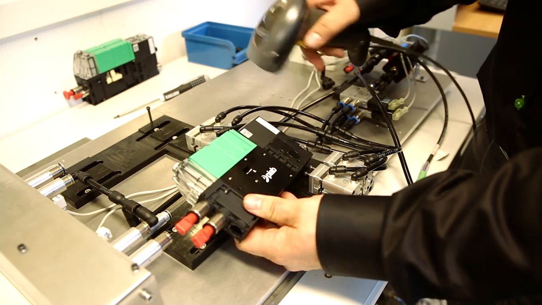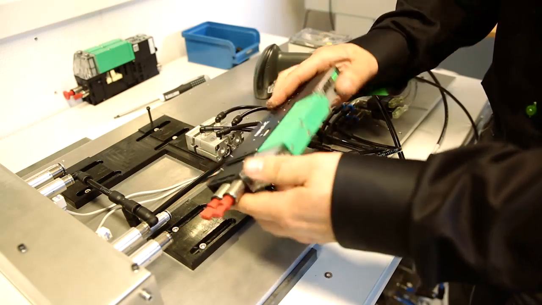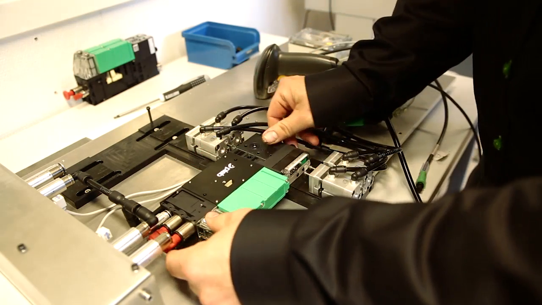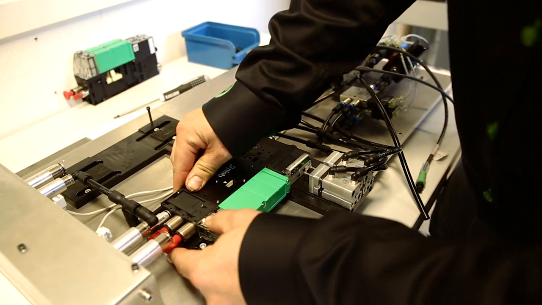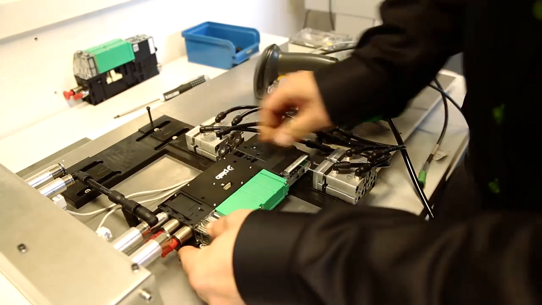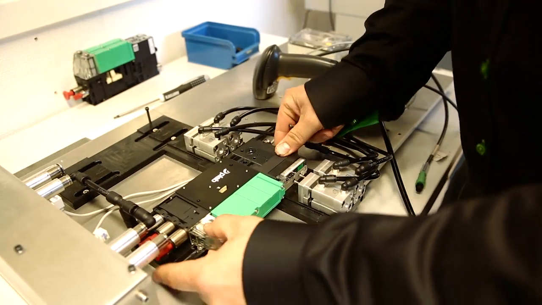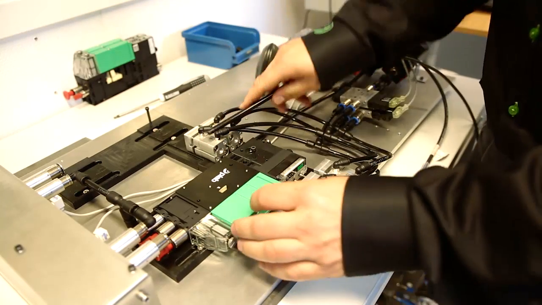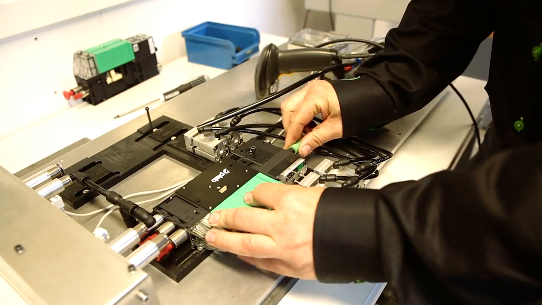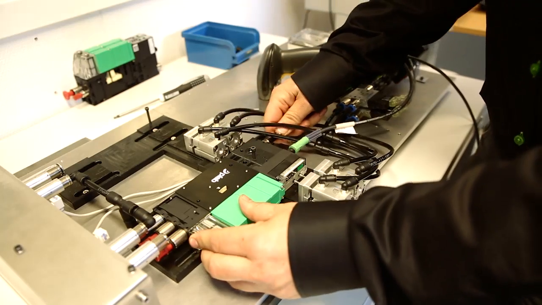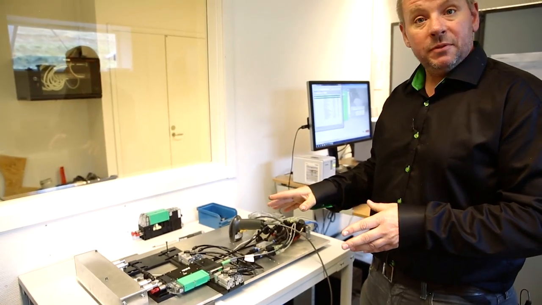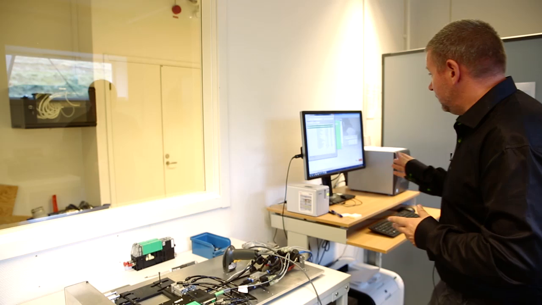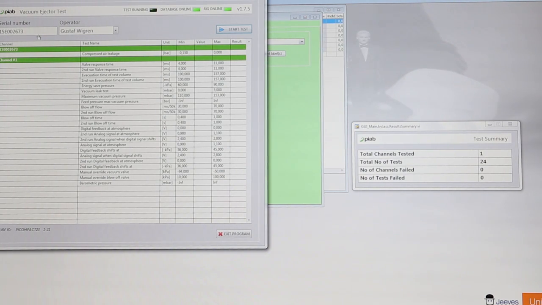reading off the QR code here for the test system to identify the pump, and then connect it to the test equipment. There we go. Lock it down, and then we connect the controls and the compressed air line. Now, once the pump is installed in the machine, we move over here towards the test software.